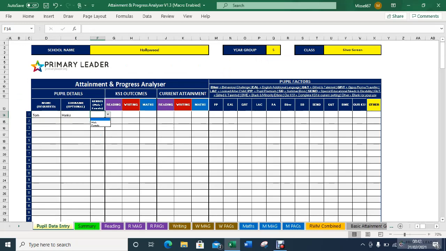Gender. Tom is male. You need to put male or female in this box. Key stage 1 outcomes. We have a choice of working towards the standard, expected standard, or greater depth within the standard. So for reading, Tom was working towards, some writing, and for maths he was at expected. Now he's in year 5, he's made some really good progress. He's at expected for all of these, and actually for maths he's gone to work within greater depth.